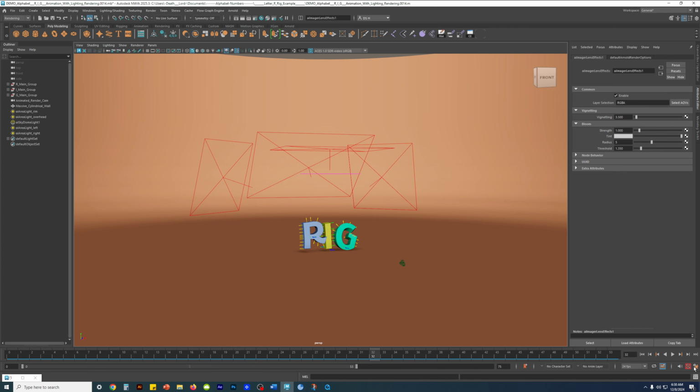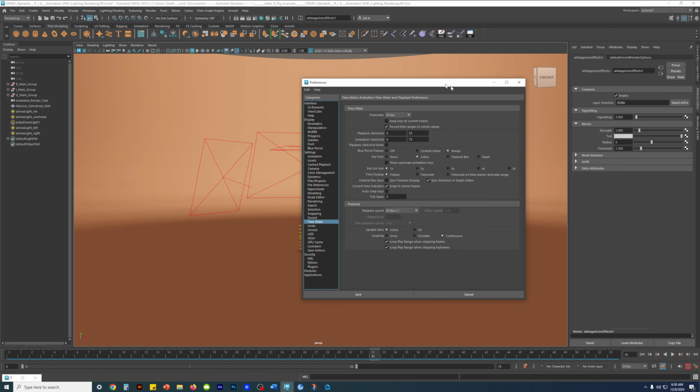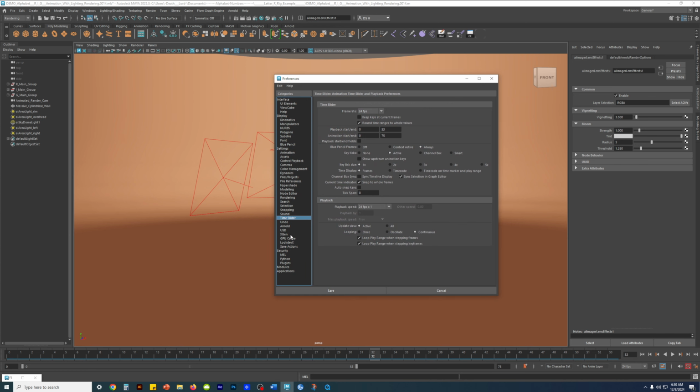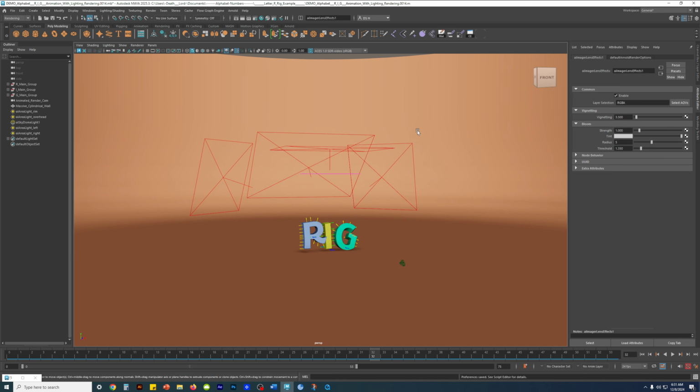Lastly, down here, the running man and the gearbox, right? Make sure, because it'll take you directly to the time slider, 24 frames per second. Playback speed, 24 frames per second. And then that's pretty much ready.